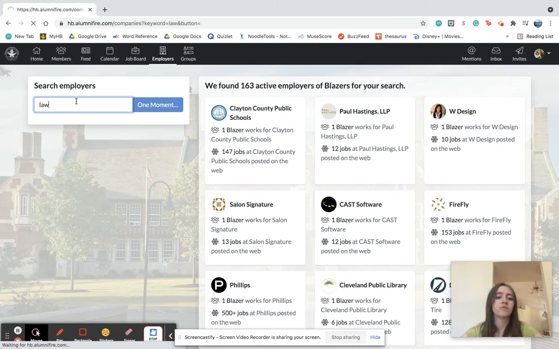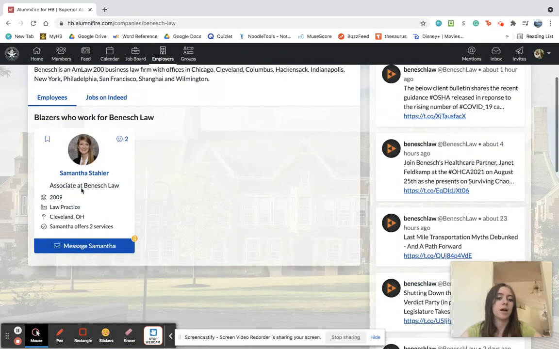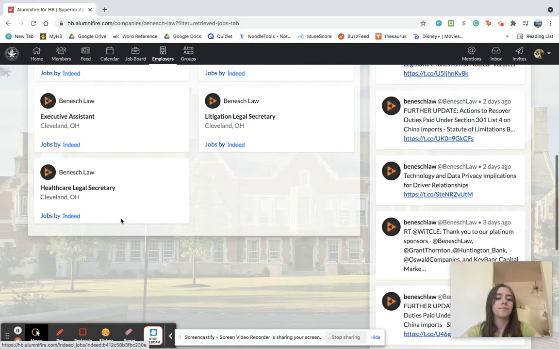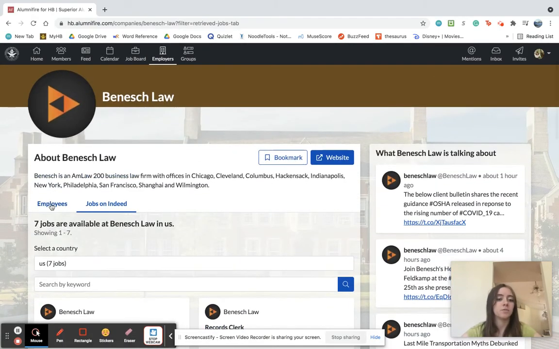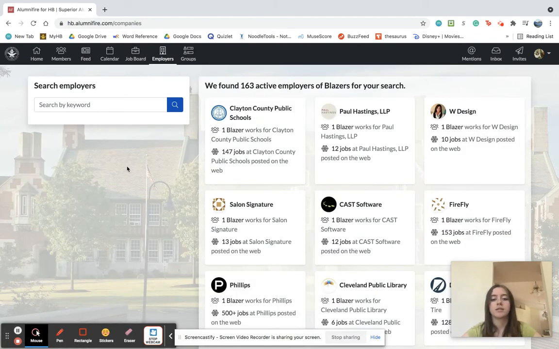So if I went back to this page, I could also search by keywords. So I'm going to search for law. It looks like this law firm is hiring. There are 15 jobs and one Blazer works at this firm. Samantha, class of 2009, works there, and you could scroll through all the jobs that they have posted and then click on it to go to Indeed to read more about it. So that's just a really cool place. And then of course you could click on Samantha's profile and read more about her and message her if you have any questions.